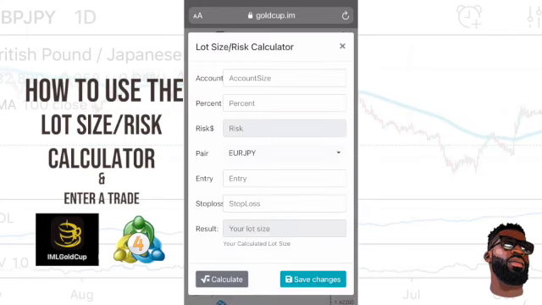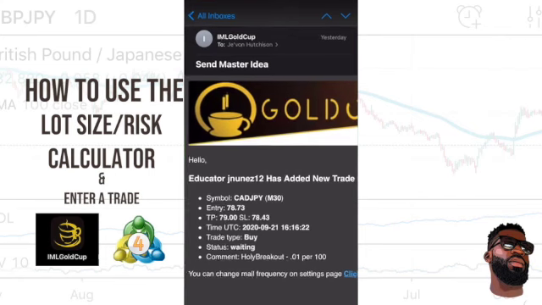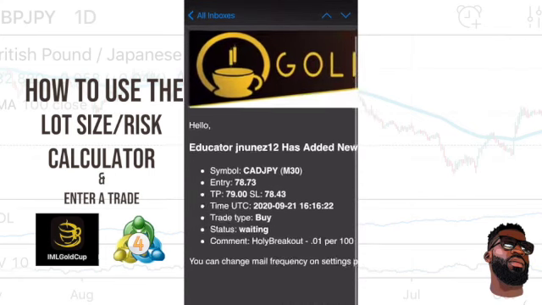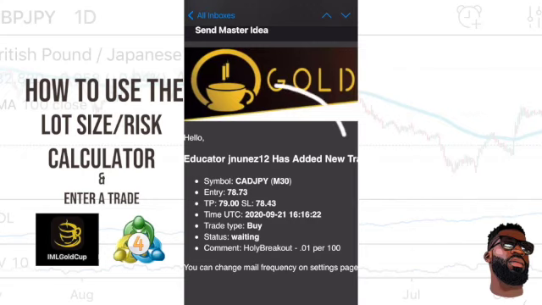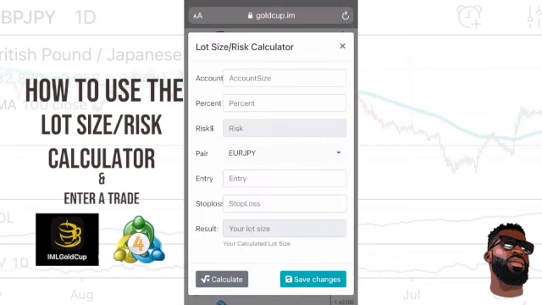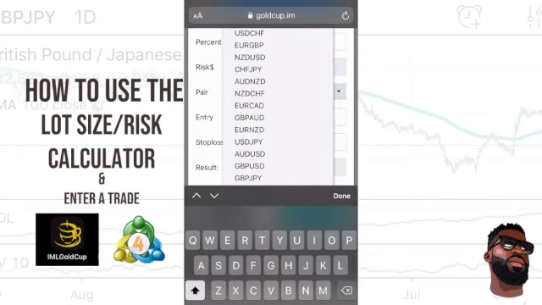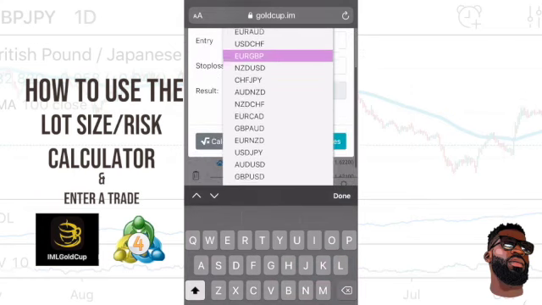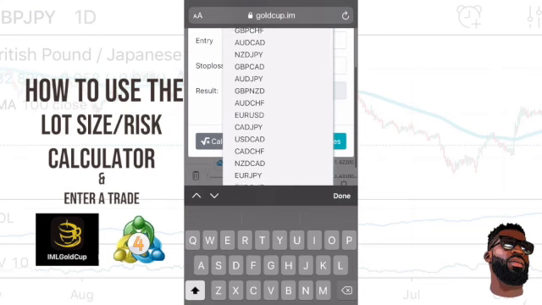So let's start off with what we have right here. You see, in this email that they sent, right, it says CAD JPY. So that's the symbol that they sent out, right, in this example, and the entry price was 78.73. So all I'm going to do is go ahead and copy that. I'm going to come back over here. I'm going to make sure I switch the pair to the correct currency, so CAD JPY. I'm just going to scroll down until I see that. Here we go, CAD JPY.